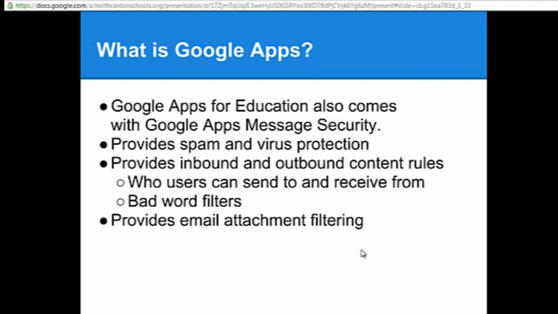I can say our elementary students should not be able to send email to other students. We just want them to be able to send email to the staff. We can turn that on. Or I don't think our middle school students should be able to email outside of our domain. They should just be able to email other students and staff in the domain. We can turn that on.